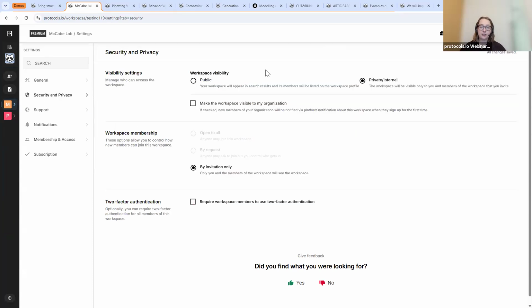In security and privacy, this is where you're able to control whether your workspace is public or private. So as I mentioned, mine is private, internal only, and I have to invite anyone to join. They can't just join by finding this workspace. However, if the workspace is switched to being public, it could remain by invitation only. So anyone can view this workspace and can view my public files, but they can't join the workspace and they can't view my private files.